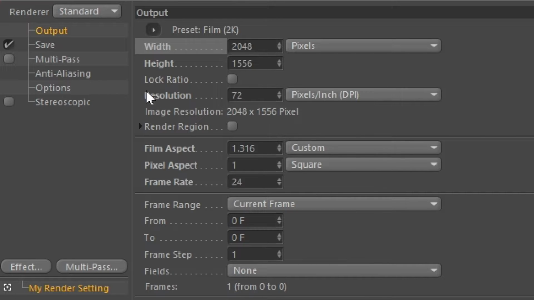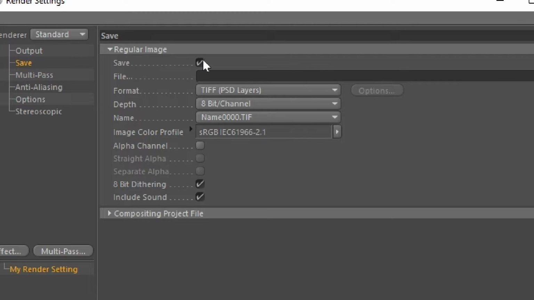You want to now put your resolution to 1080. Boom. Now you don't want to change anything else of this. Next, go to Save, and you want to make sure this is checked, and you want to select the file you want to save your image at.